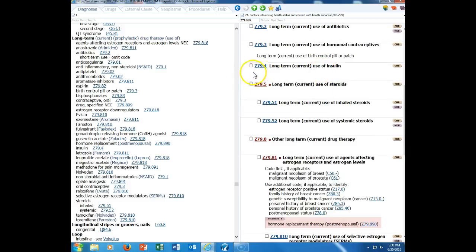Now the thing about insulin is that if a patient is a type 1 diabetic, they must have insulin. But type 2 diabetics, not all type 2 diabetics use insulin. So if you have a type 1 diabetic, there's really no reason to code this long-term use of insulin because they have to have it. But if they're a type 2 and they're using insulin, then we would use this code Z79.4. But that's only for long-term use.